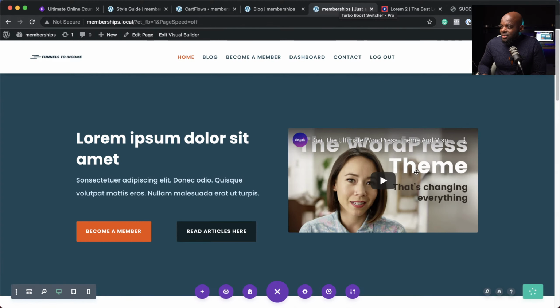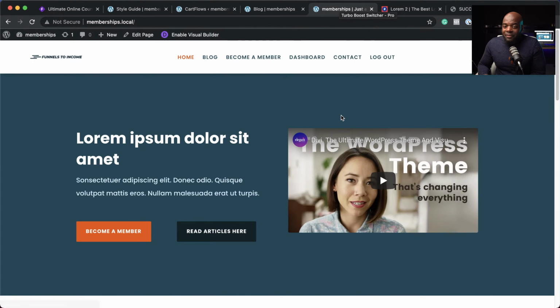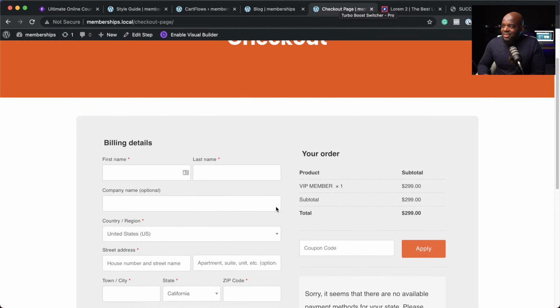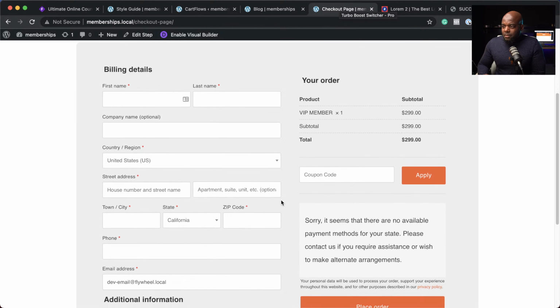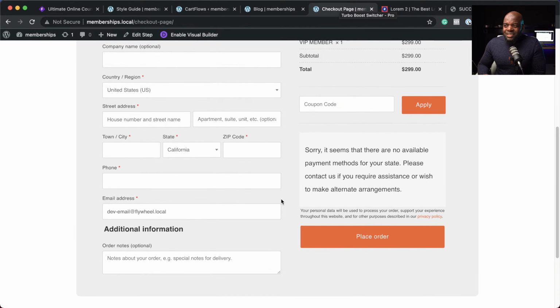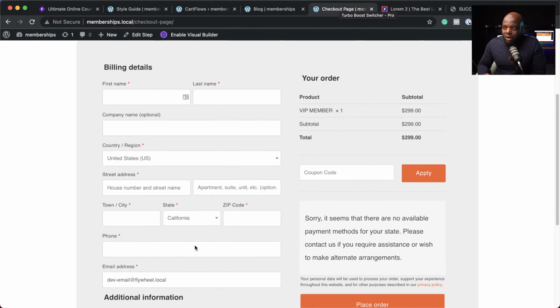So when our visitors come to this site, let's exit the Visual Builder so you can see this. When the visitors come to our website, they can either become a member or read the articles here. So if they become a member, boom, it's going to take us to our checkout page. Look at that. Of course, we need to add more detail here, explaining what they get when they become a VIP member. This free version of CartFlows does not allow us to remove some of these options here. So it just gives you a basic form like this.